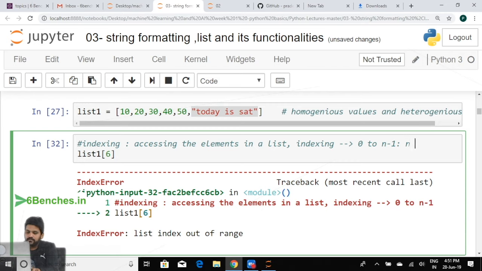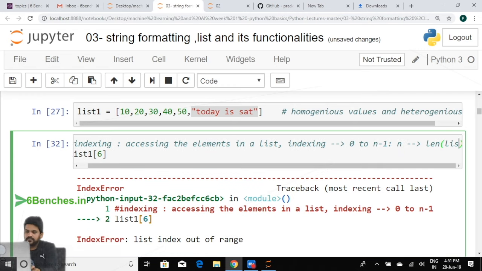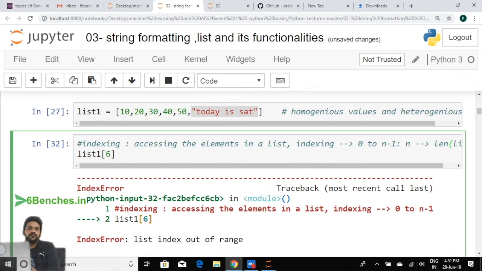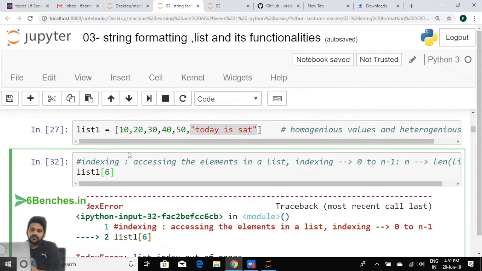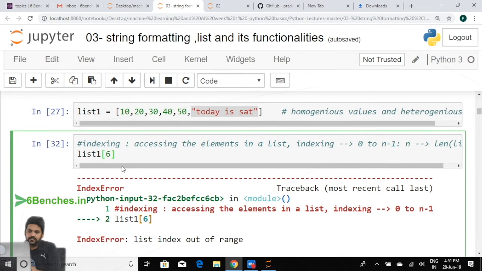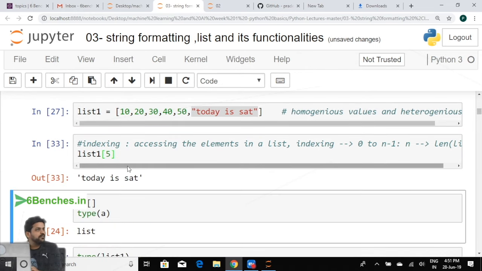N, length of list. Right? So if I have a list of 10 elements, my indexing will always run from 0 to 9, and I cannot have 10. So here also it will end at 5. Is this clear? This is the most fundamental thing in any array or list, that the indexing of any list will always run from 0 to n minus 1 and not n.